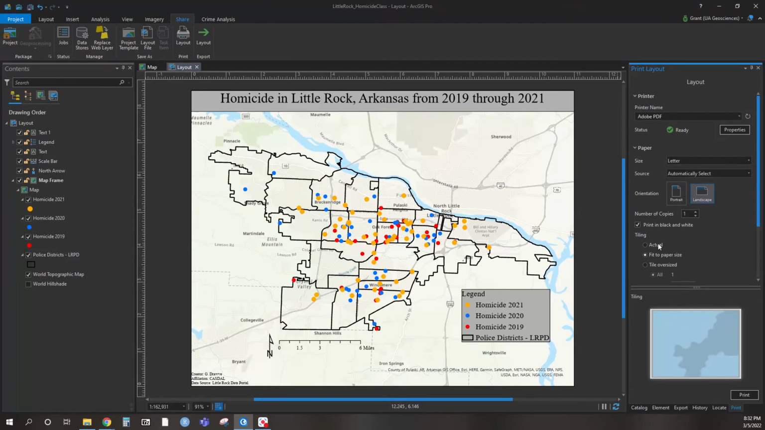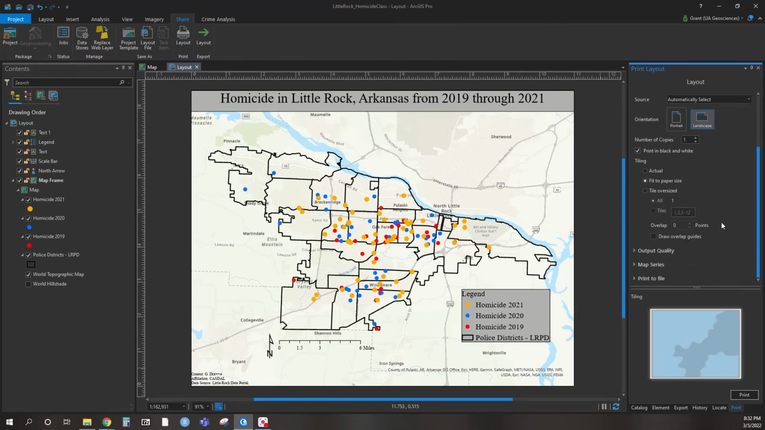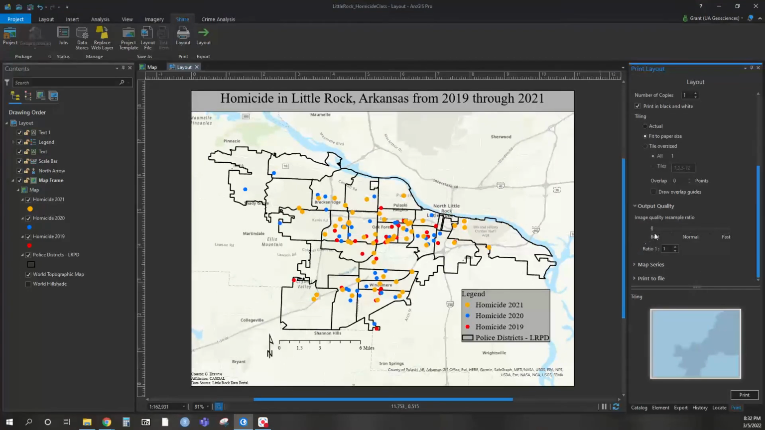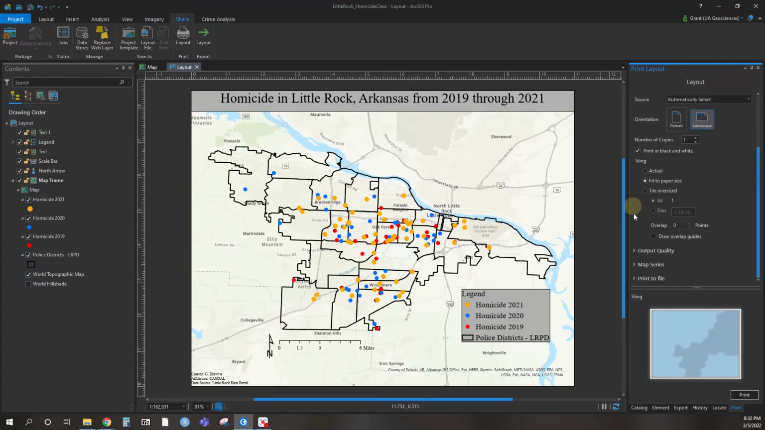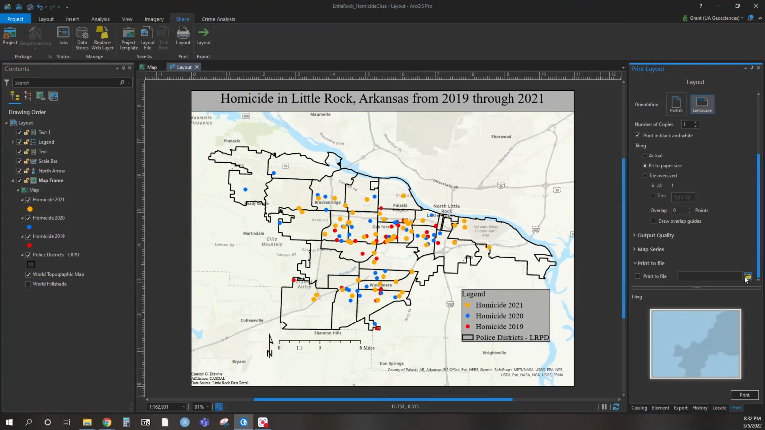But for now, since we already selected this sheet to be 8.5 by 11, I want it to be the same like this. And as we scroll down, we can see output quality. I want the best versus fastest, so we're good to go there. And then print to file. You can say where you want to print it to.